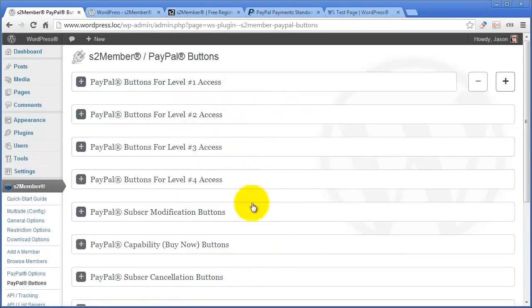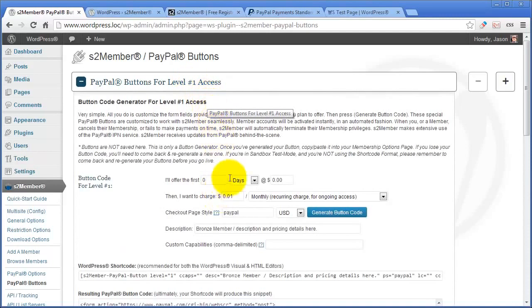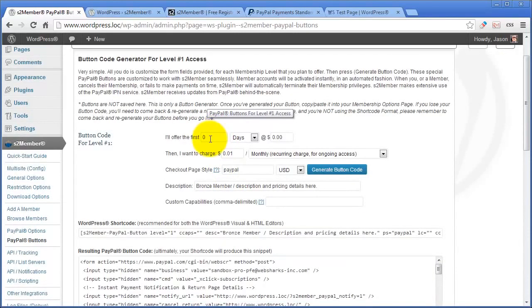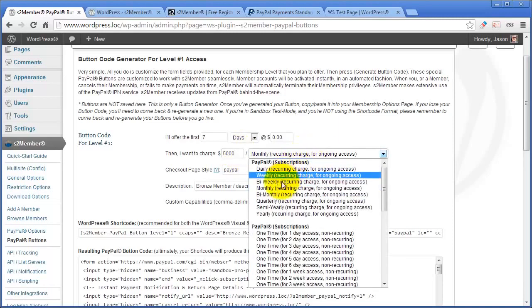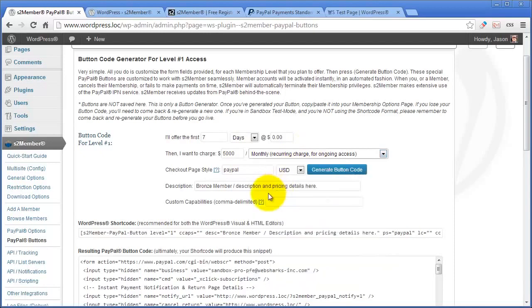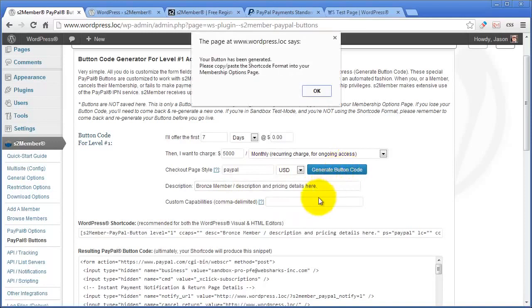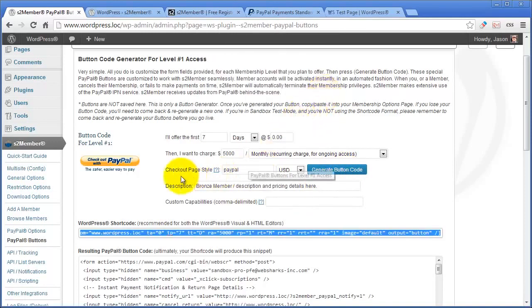Forget all these other levels and all this other stuff down here. All you need, just to get started, at a minimum, is level 1 access button, and just configure how you want to charge and how long you want to give them access. I'm going to give them 7 days for free, and I'm going to charge, let's make it $5,000, let's make it monthly, every month. And let's see, I might write a description here. I'll just leave it the default for this example. There's my PayPal button. That was sure easy, right?